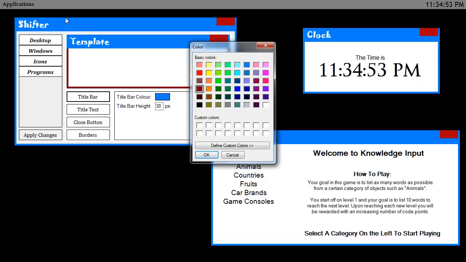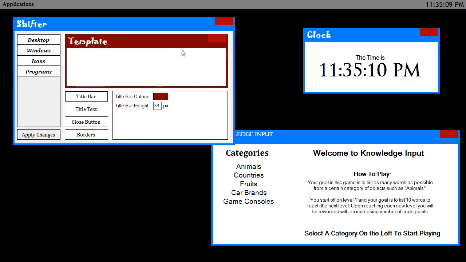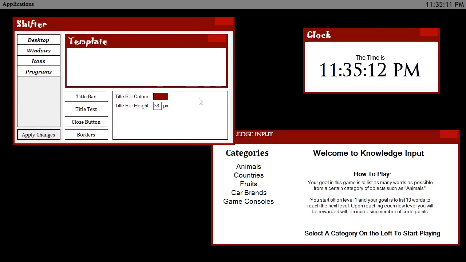So 40 code points for Shifter. And then to modify each individual thing, you just add each button here, which is going to cost you 20 code points. And then you'll slowly be able to upgrade it to the point where you can pretty much shift everything about ShiftOS, eventually to the point where you can do skinning as well. So I'm just playing around here, doing a few more skins, and we'll see how it goes.